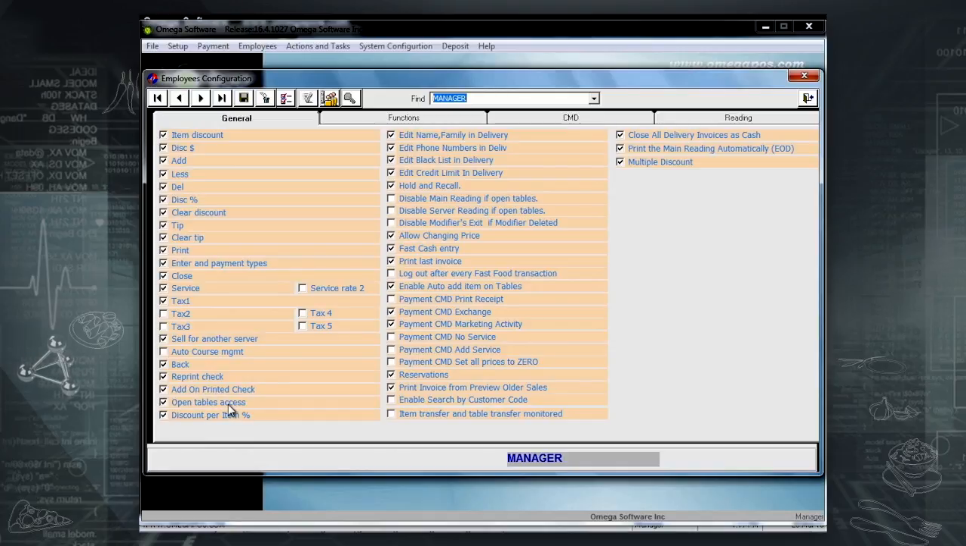Open tables access. In case each waiter has his own section, remove the mark in the checkbox next to Open Tables Access to stop him from accessing other waiters' tables. He can access the tables in his section. In case he has to leave earlier, he can achieve server transfer, as explained in the POS, allowing another waiter to complete the tasks. Discount per item percentage. In the delivery, in case the employee is not allowed to edit the name, the phone number, the blacklist, or the credit limit, remove the mark in the relevant checkbox.